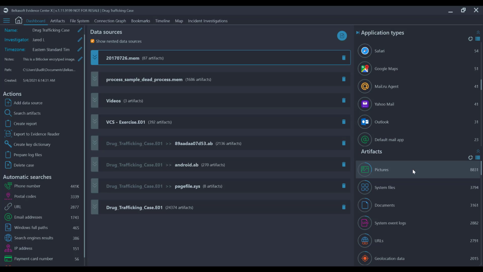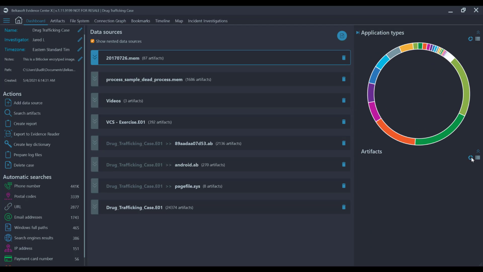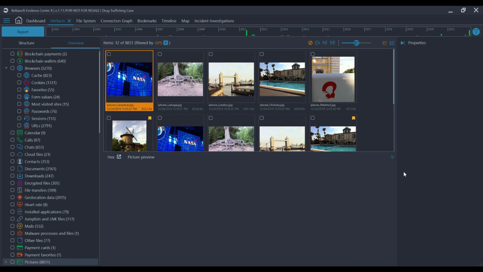Now, scrolling down a little bit further, you can see that we have an artifacts tab, and this is going to be the highest number of artifacts regardless of application out of all of your data sources. Now, I can look at them in grid view like I'm doing right now, or I can open it up in circle view. It's really just your preference, but these are hyperlinked and you can select them, and it'll take you directly to the artifacts tab.